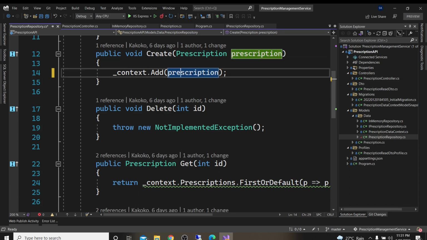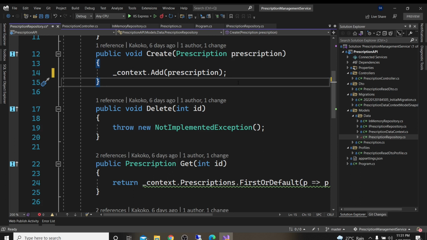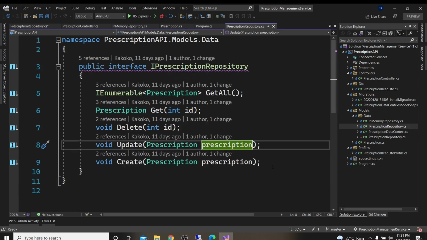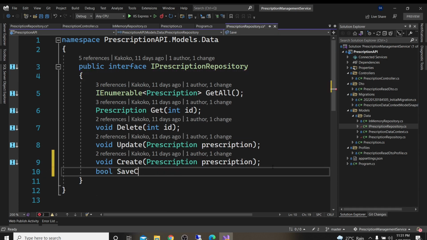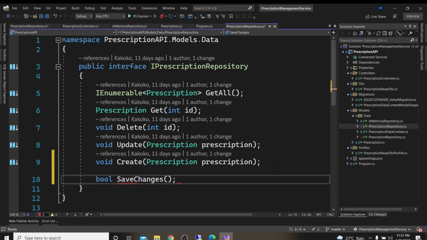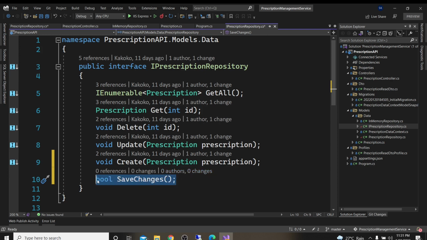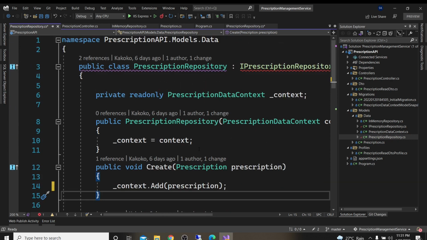So that's the prescription. There you go, you're done. You've added the prescription to the context. But one important thing is missing, and that is one function that's important. I want you to call it bool SaveChanges. So it's a boolean. Now you might wonder, what does it do? The moment we brought the boolean, it means we have to go to our prescription repository to implement that. It will throw an error right out of the bat.